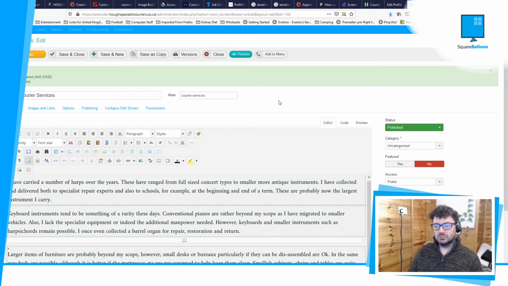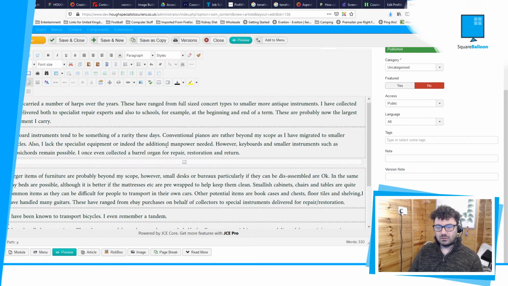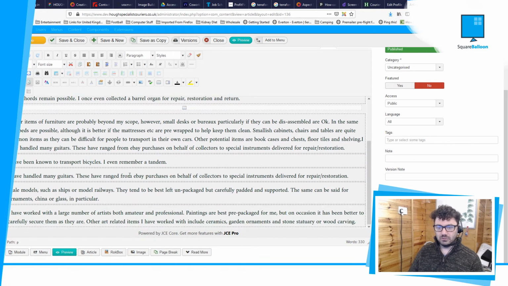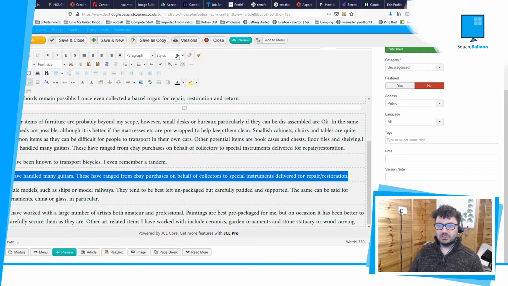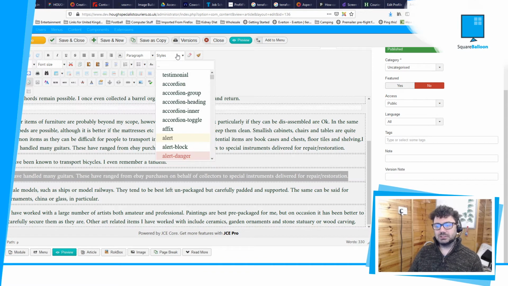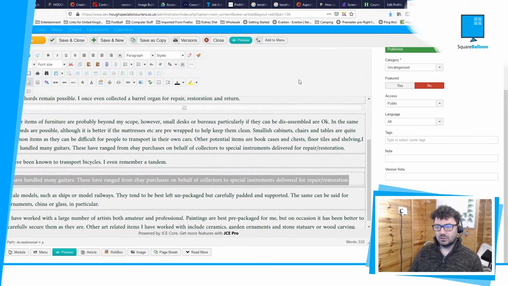Now, in my article, I'll scroll down and I'll find the item I needed. So this is the guitars part that I mentioned. Now it's selected. This is the styles menu I was talking about. So you can see it's picked up a few from my template basically, but the one we've just made is called testimonial. So we'll apply that one, and as you can see, it's now put a div and a p.